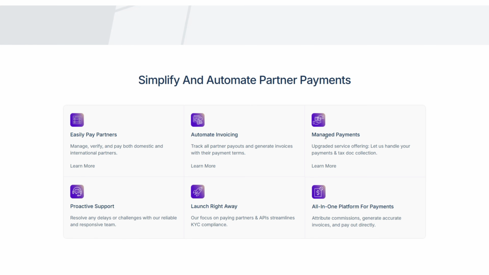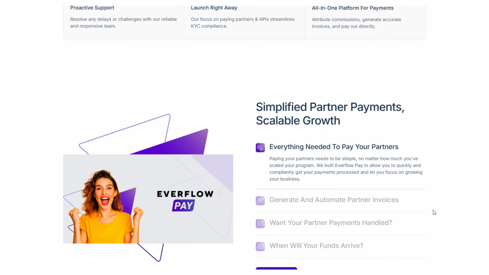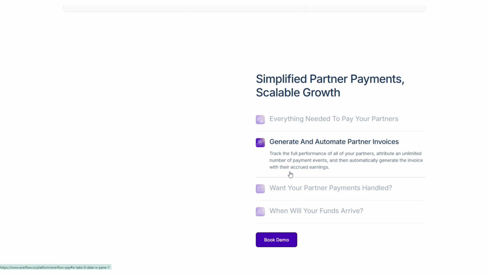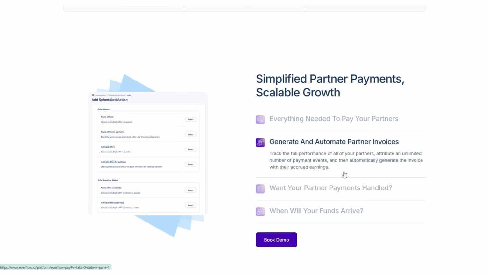So especially if you've got a lot of affiliate partners, it takes the edge off of the manual work behind having to manage all of that. It automates a lot and it simplifies the process across the board from end to end.